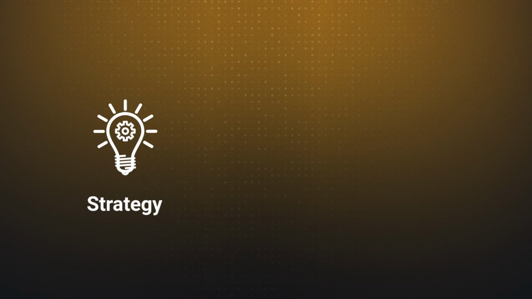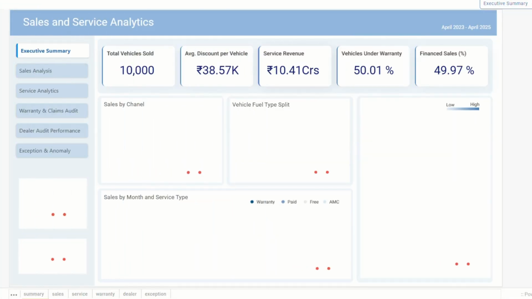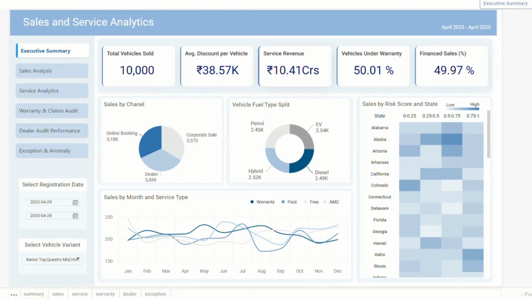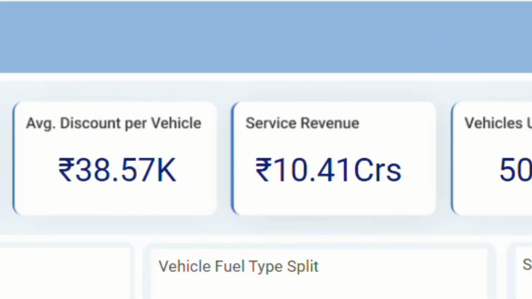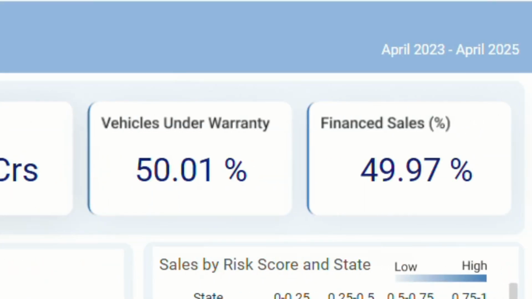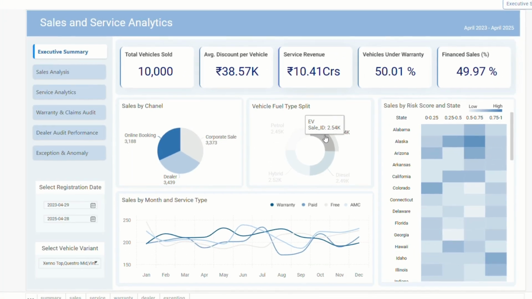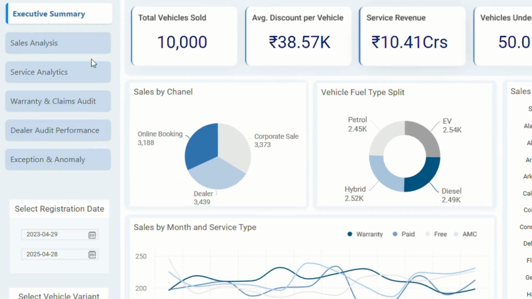Now, from strategy to insights. Let's step into the CXO cockpit for manufacturing sales and service. Here, the executive summary presents key sales and service metrics, giving manufacturing decision makers a quick snapshot of overall performance.